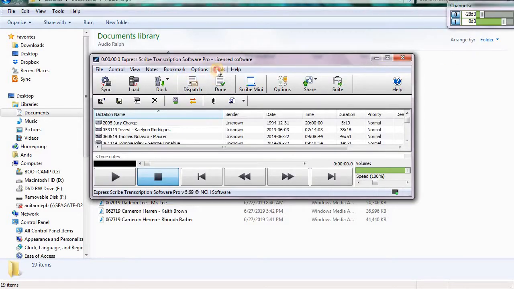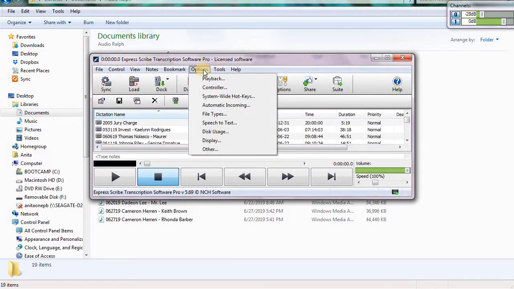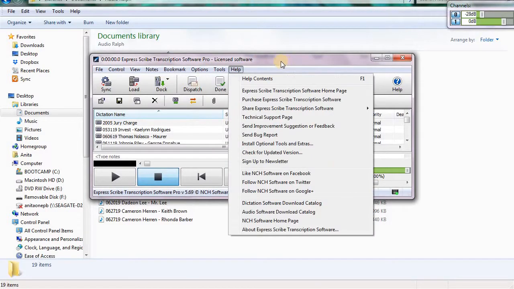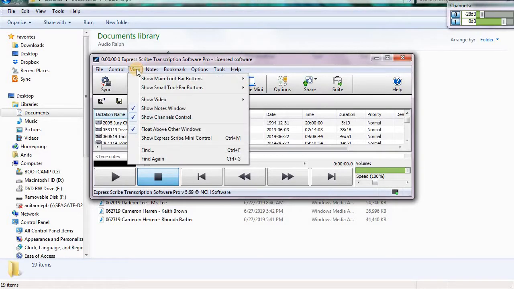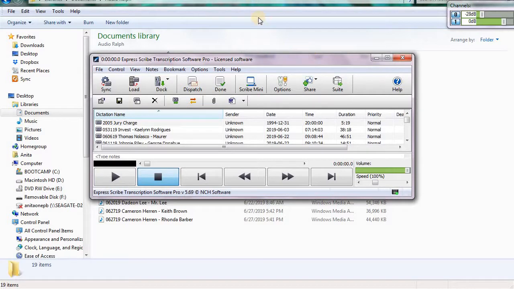The other way that you can do that is, there's one thing on here that makes it go mini. Now I can't find it, but just Control M, or here if you show mini, show Express Scribe mini. See, Control M is right there. So that's a really handy thing to know how to do.